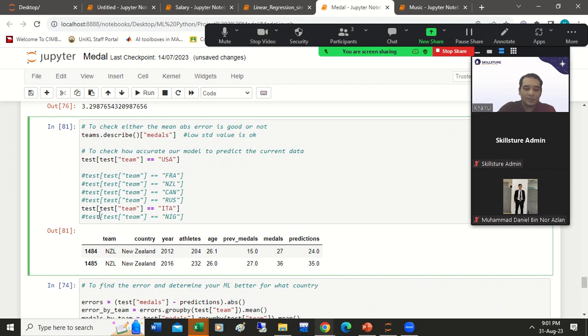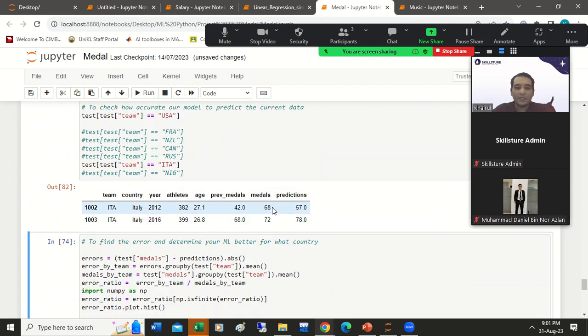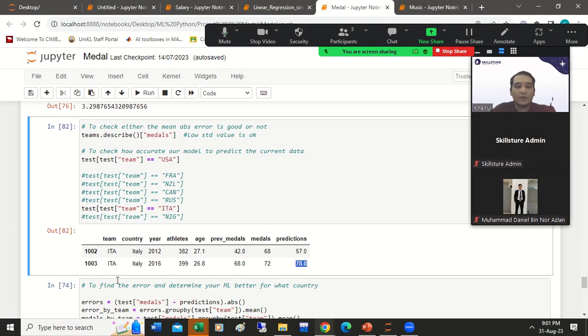Okay, let's try this one for Italy. Italy is 68, the prediction is 57. The medal win in 2060, the actual one is 72, the prediction is 78. So basically our system is able to predict something which is not 100% accurate, but gives you some indicator data of how many medals have been won by the country for the Olympic Games, for each year.